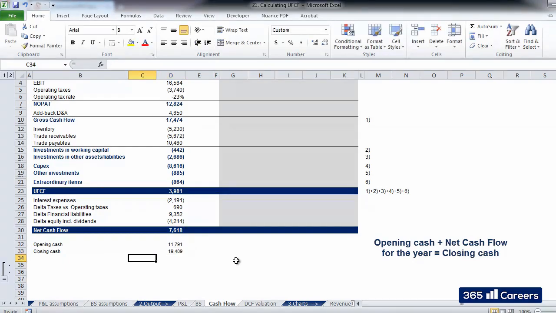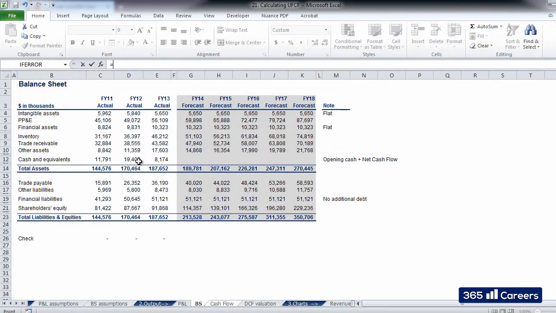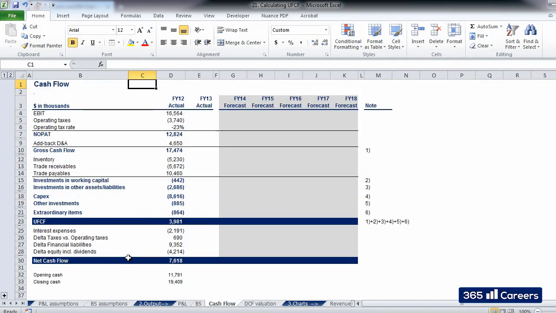If we worked correctly, this amount should be equal to the one that we have in the BS sheet. Let's link the amount of cash in the balance sheet here and perform a check. It appears that we have worked correctly, as the difference between the two amounts is 0. This is how we calculated net cash flow for a given financial period, and how we make sure that our work was done correctly.